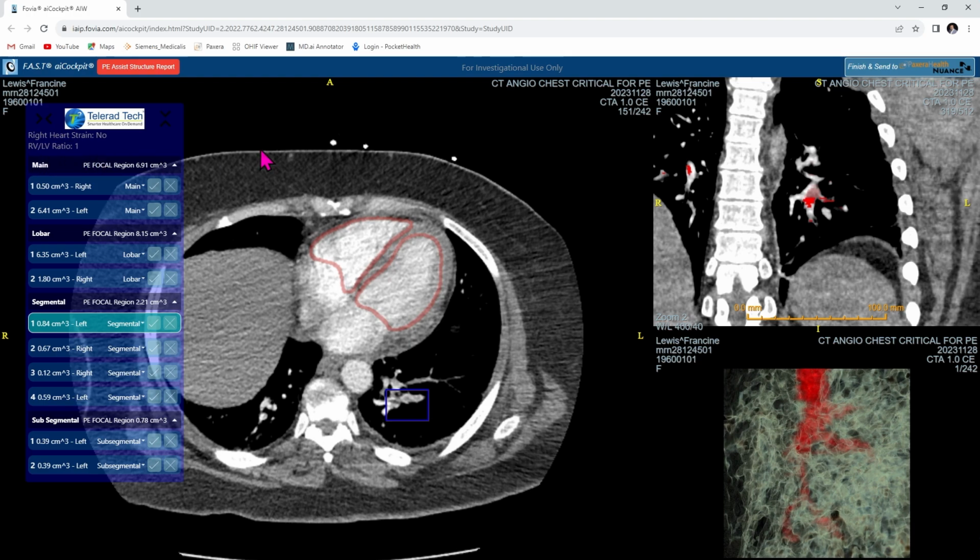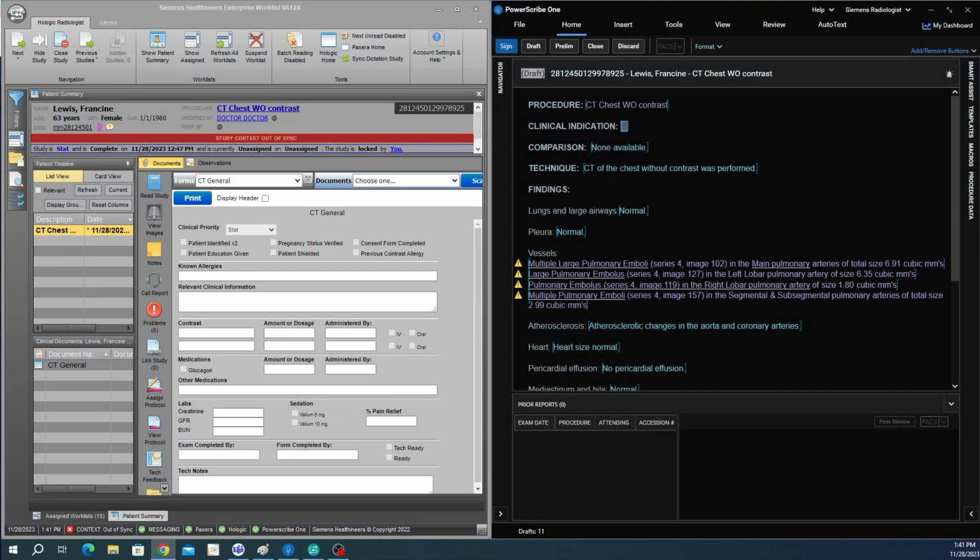After confirming or rejecting all findings, the radiologist can directly export results into Nuance's PowerScribe 1 and finish dictating the remainder of the study. Because the AI results are coded in the RadLex lexicon and other coding systems, the AI results are easily and automatically populated into the report template. Note that none of these measurements or observations were dictated by the interpreting radiologist.